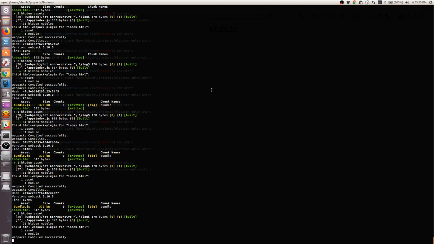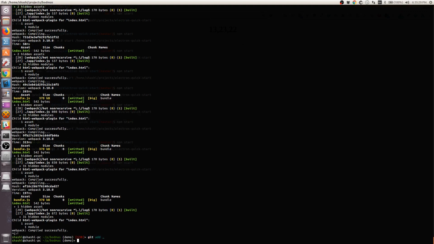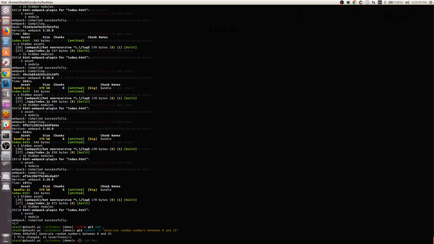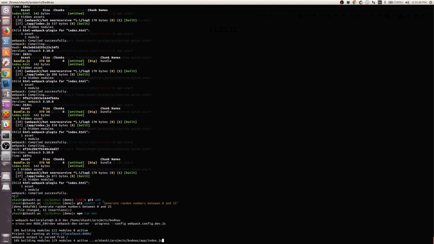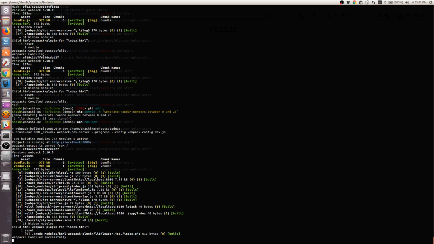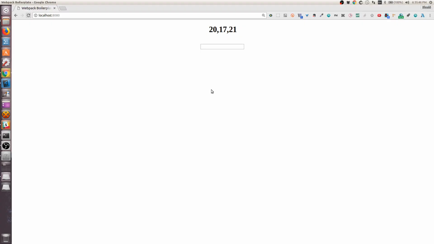So this is sort of a logical point in our code where we have achieved something. So what I'm going to do is I'm going to add this and commit this, generate random numbers between 0 and 25. Because it's a demo, I'm committing very quickly. Ideally, you would commit when you reach a logical point in your code, whenever you feel that is.